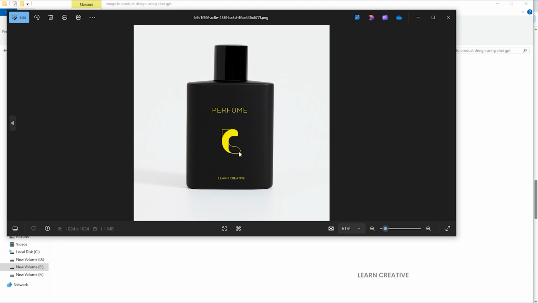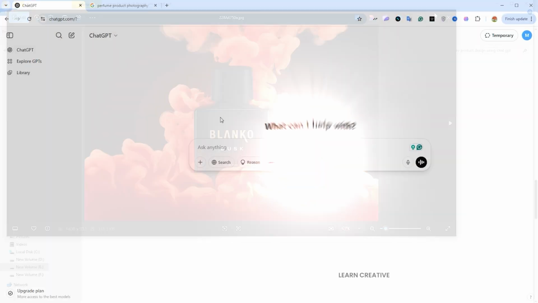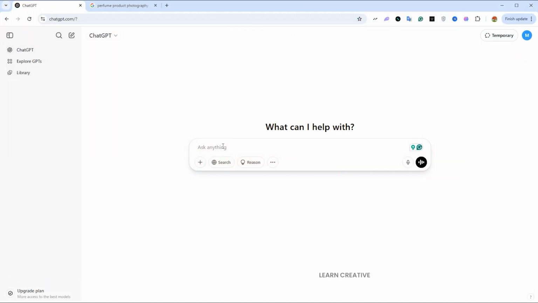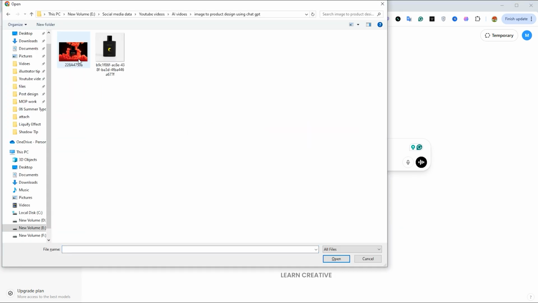I have a product image and another one that I just downloaded. Open ChatGPT and make sure you're logged in. Click on the plus button to load the images.